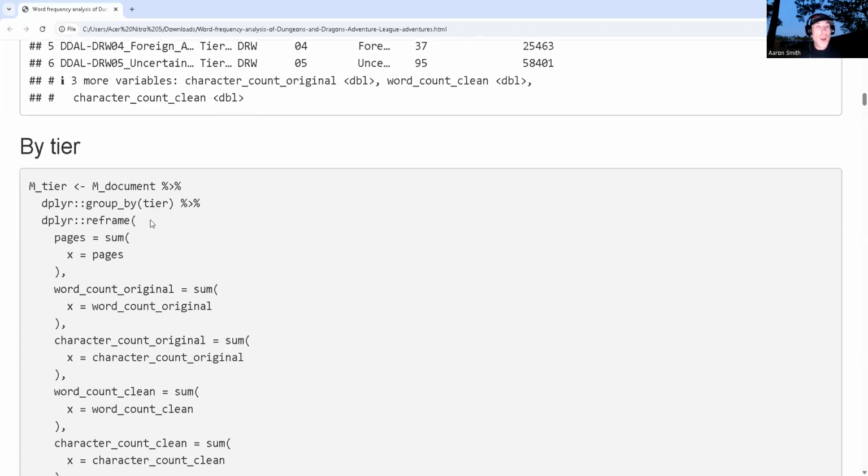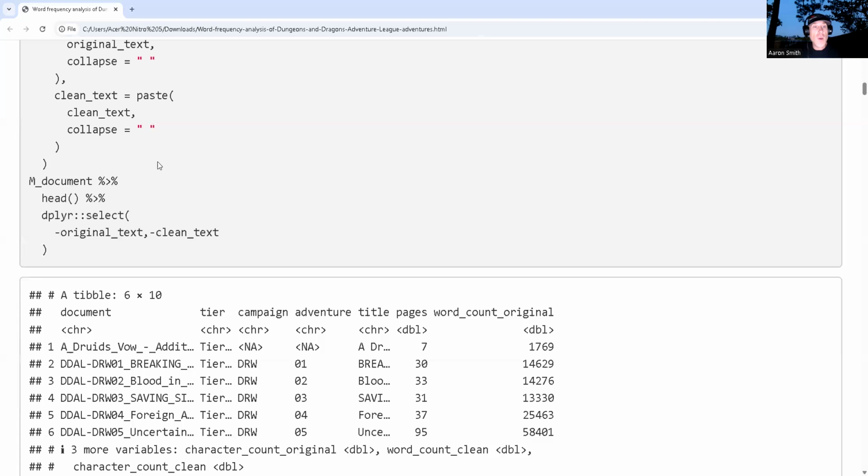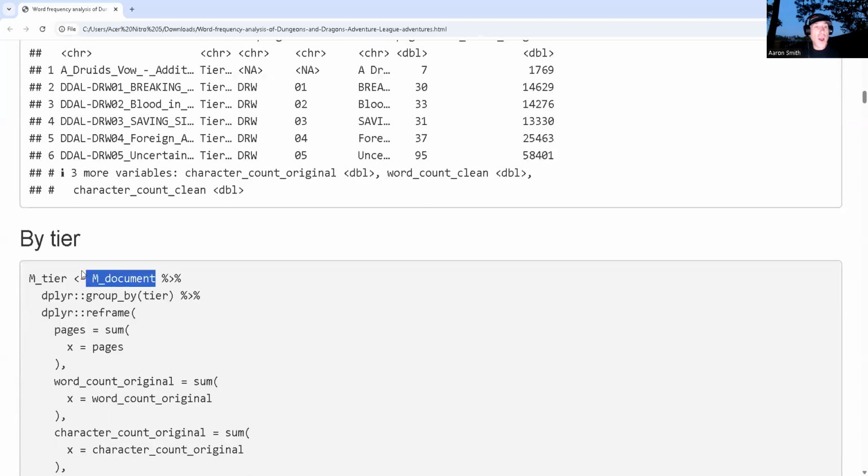All right, so now I'm going to group by tier, and I'm going to play the same game, but you'll notice that here I've got my document. So every document is in a tier. So I have a nesting structure. So I'm not using my original data set. My original data set is at the page level. Now I have things at the document level.